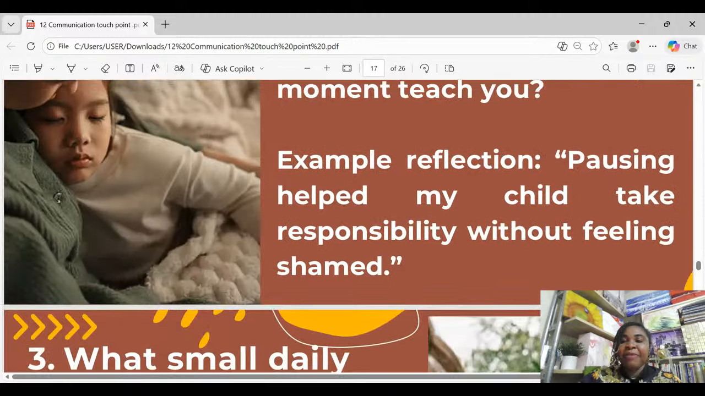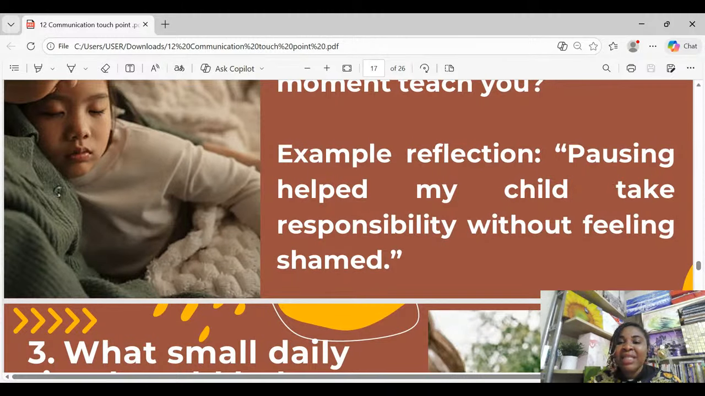An example reflection is: pausing helped my child take responsibility without feeling shamed. Your child has just poured water, and instead of shouting, "Why can't you hold the thing without dropping it?" you ask your child, "Why do you think this water poured?" And your child says, "Because I wasn't paying attention," or "Because I was rushing."